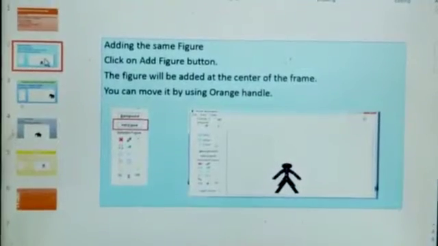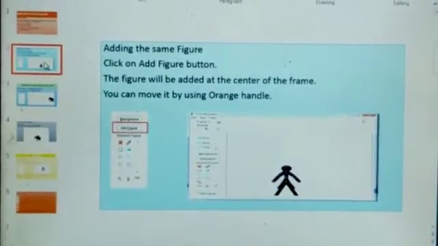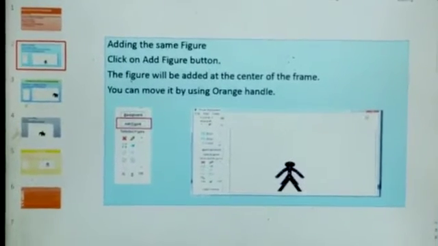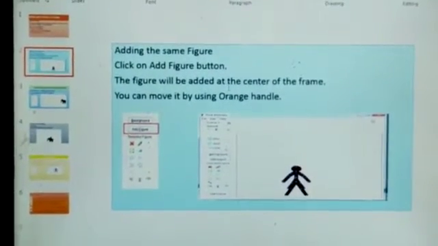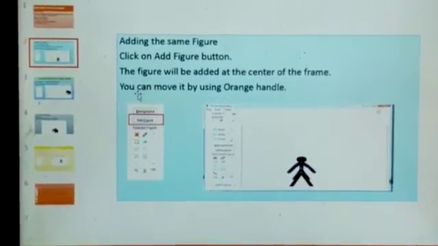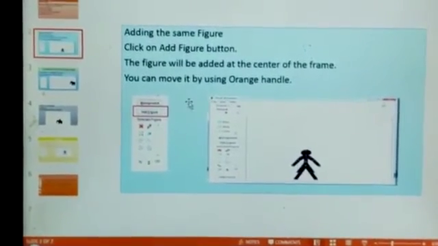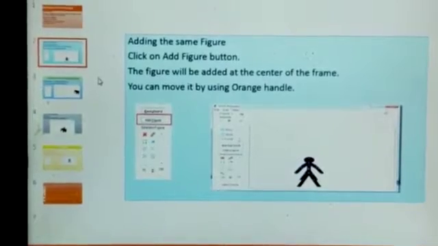Now we will learn how to add the figure. Click the add figure button. The figure will be added at the center of the frame. You can move it by using the orange handle. Children, I'll show you how to add the figure.